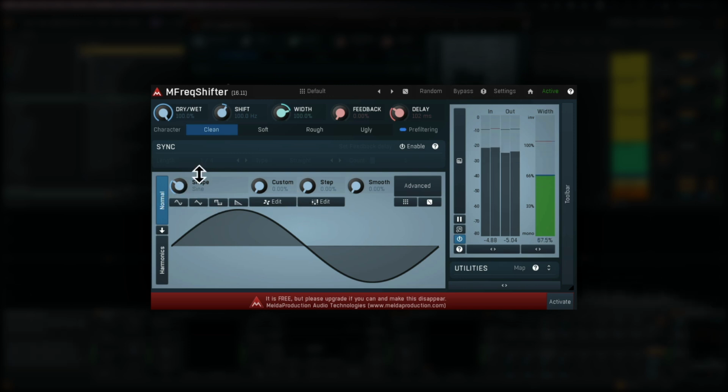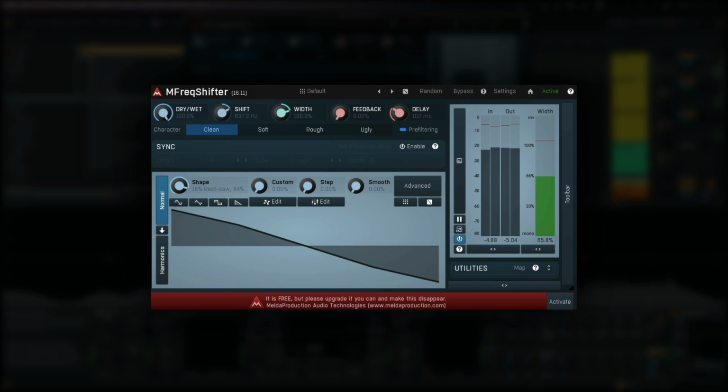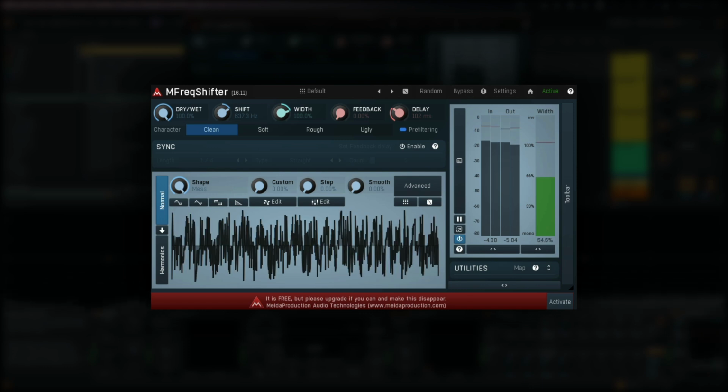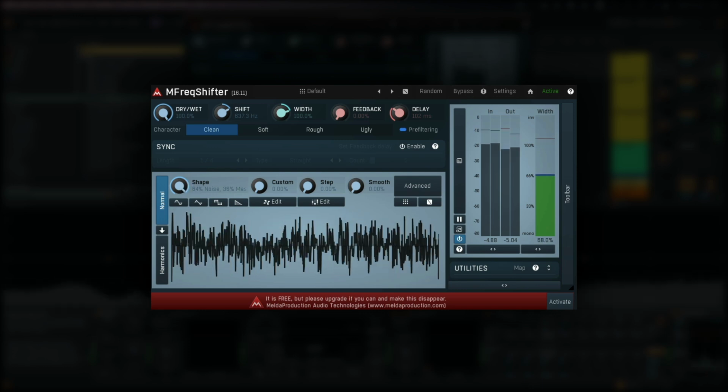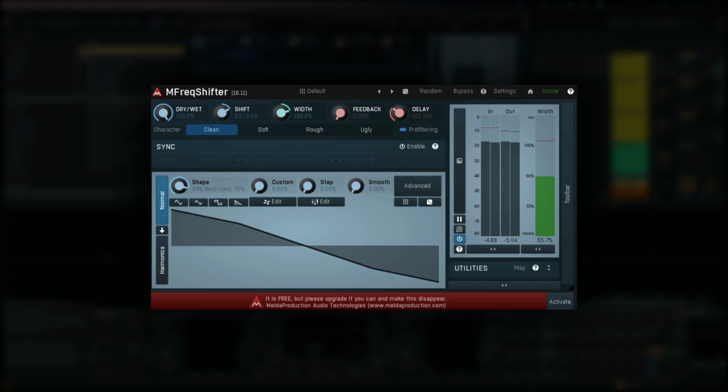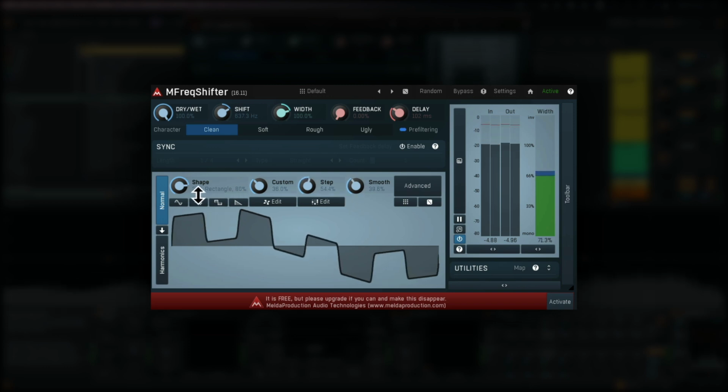Now the standard shape is sine wave, and as you can hear, as we shift, it just gives us that standard up and down and frequency change. But if we start to change the shape a little bit, we can start making trashy hats. Now this can be really useful in lots of different scenarios. We can customize the shapes, we can step them and smooth them out as well.